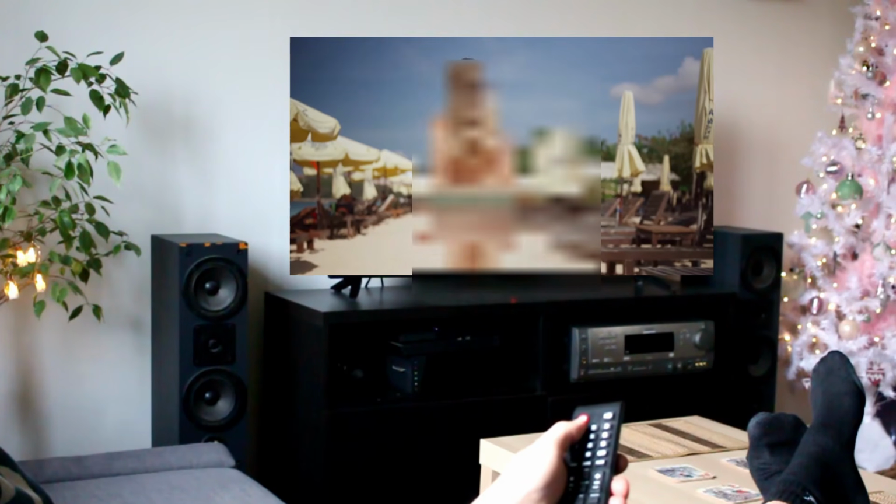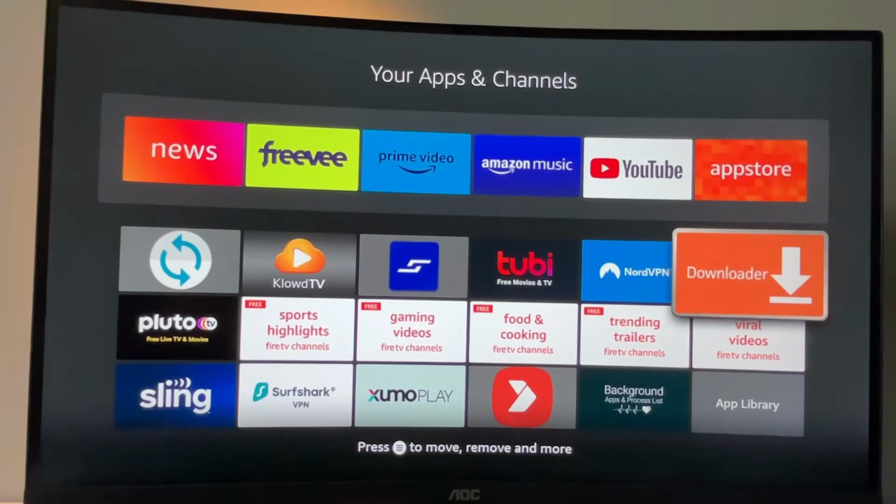Hey, today I'll show you 3 best apps which you can use to watch adult content for free on your Amazon Fire TV stick or Android TV. First of all, you need to get an app called Downloader. There is a really high chance you already have it on your device. In that case, you can just skip to the next part of the video where I will be actually discussing the 3 best apps and how to download them.